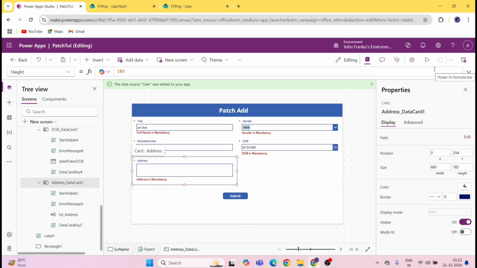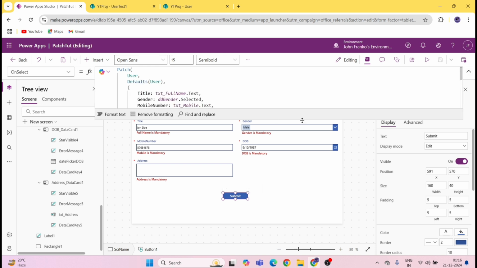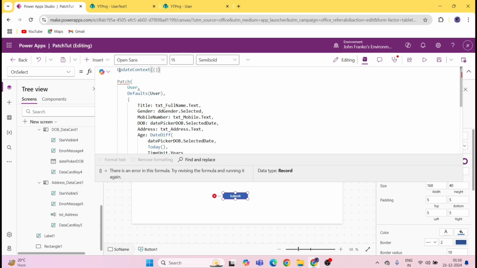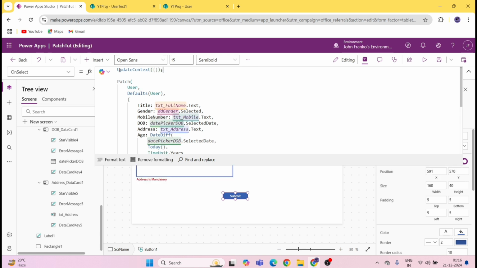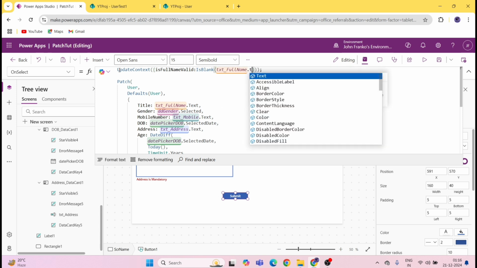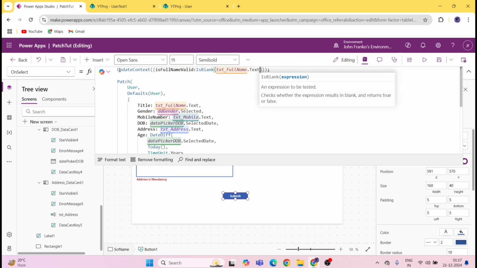The validation part is not done yet. We have to write the validation. So what I will do, I will go to the submit OnSelect, expand this. First thing first, you have to update context. So I'll write UpdateContext, curly brackets open and close, isFullNameValid, colon, IsBlank of txtFullName.Text. So this is done.